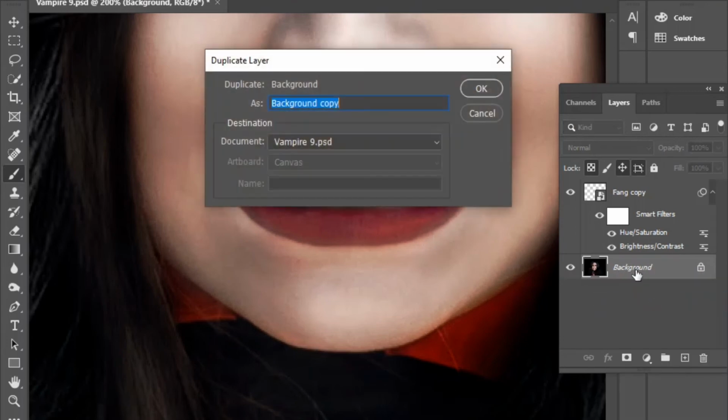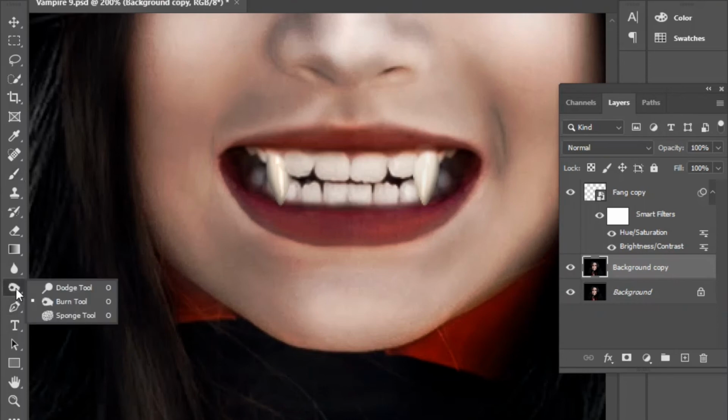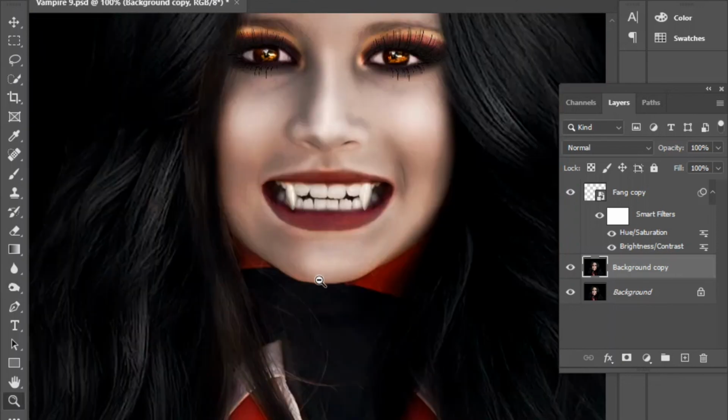And I want to duplicate the layer, and I'm going to add a little shadow using the burn tool. I have it set to shadows and the exposure at 5-6%, something like that. And I'm just going to lightly add a little shadow. And now I'm going to set it to midtones and kind of blend out that shadow. And then we're going to go into highlights and add a little more.